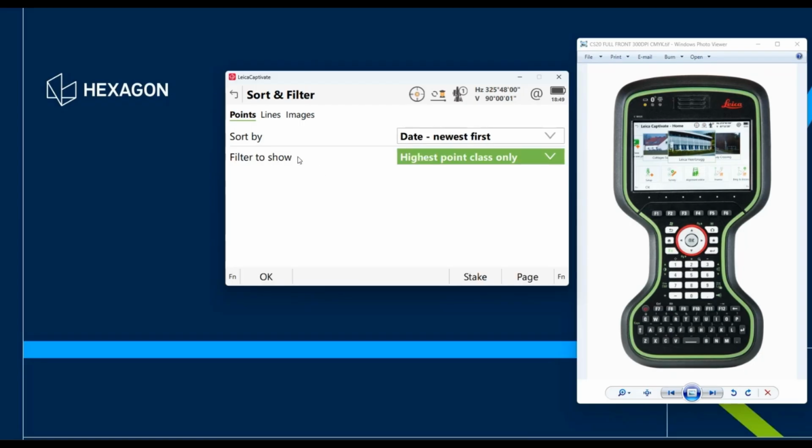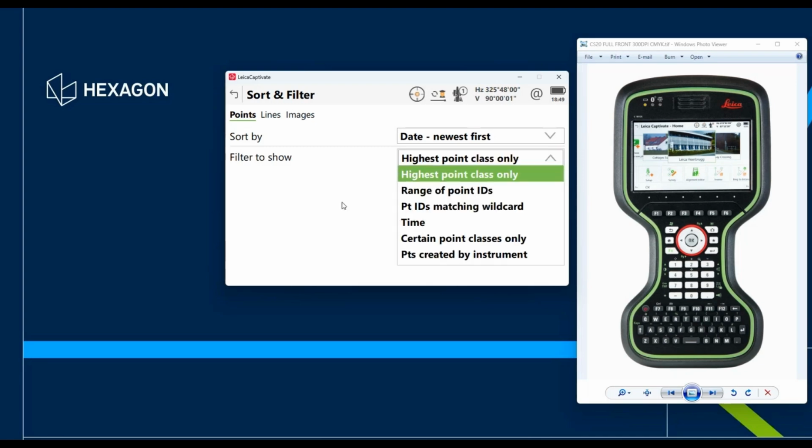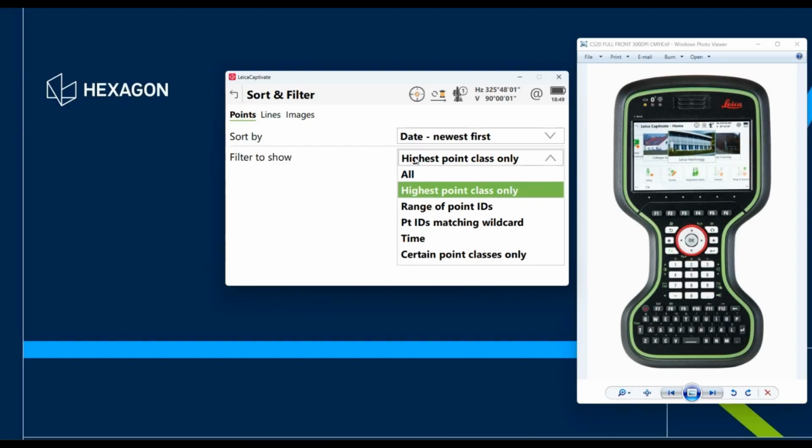Filter to show. This is an important one here. It says highest point class only. Because you all know we can measure the same point multiple times in the field with the same point ID and get an average coordinate. But all those measurements will also be stored in your database. So one point can have multiple measurements on it, but Captivate will only show you the average, because the default filter to show is set to highest point class only.